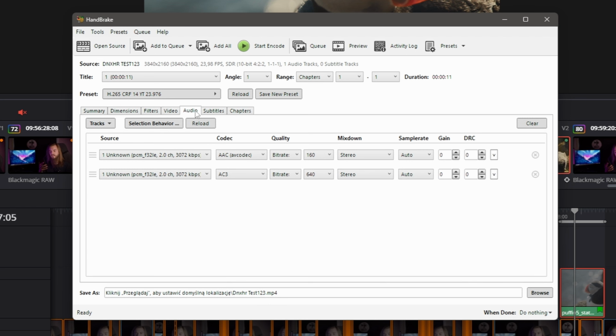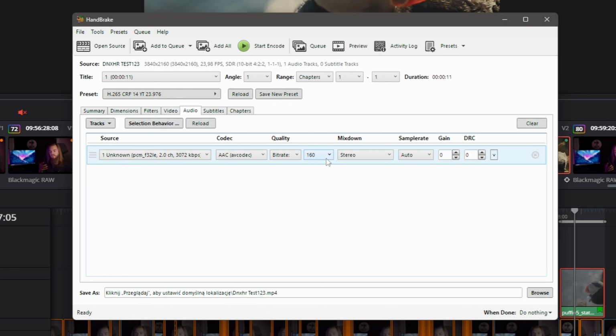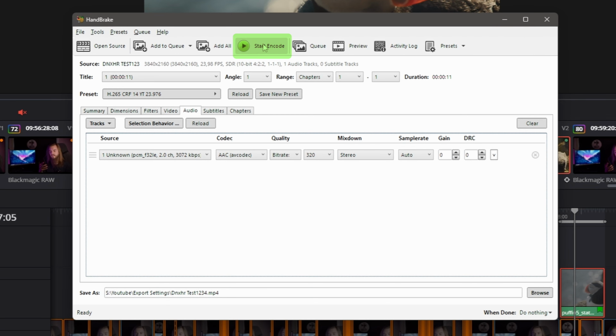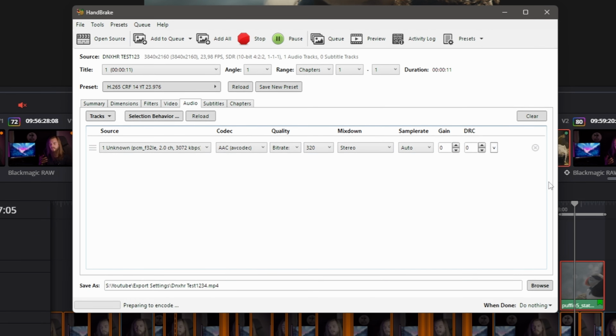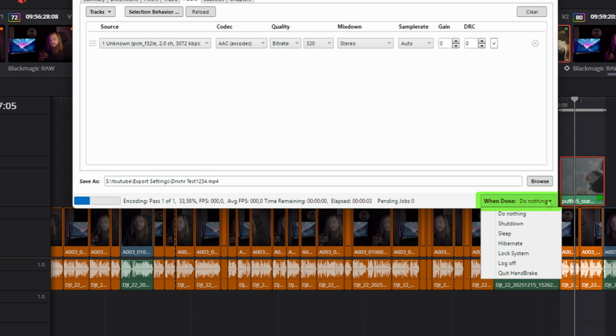The last part is audio. I remove the AC3 track and then change the bitrate of AAC to 320. And now your video is ready to be compressed. Click Start Encode. It will take some time, so you can set it to shut down your computer after finishing in the bottom right corner.